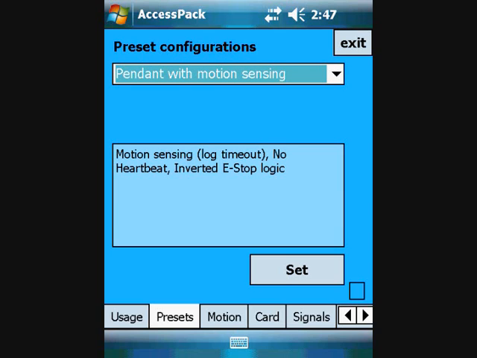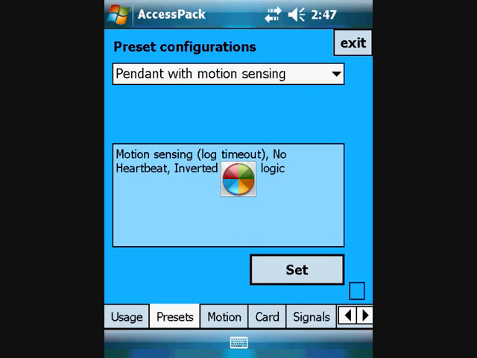In this case, we're going to assume that it's on a crane and it's going to be a pendant, and we're going to use motion sensing to determine when somebody's let go of the pendant and is no longer using the equipment. Tap the Set button, and this configuration and all its parameters is written to the AccessPack.